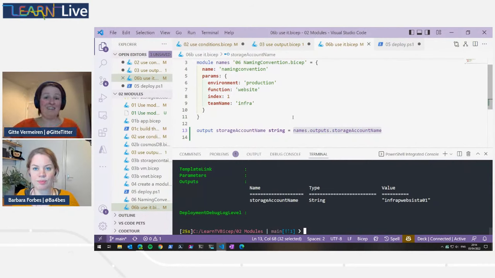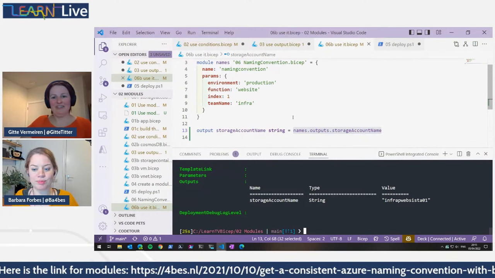It's actually a great example of using a module a bit out of sync with what we've been showing today, but still a very, very usable one. I also do Terraform from time to time, and there is actually a naming convention module, or multiple even, in the Terraform world. And it's great that we can do this in Bicep as well.